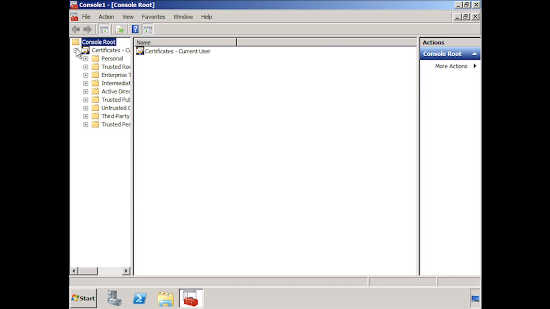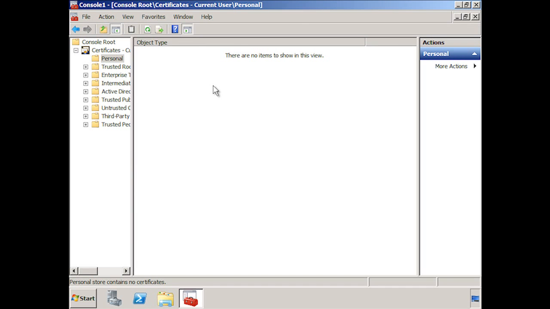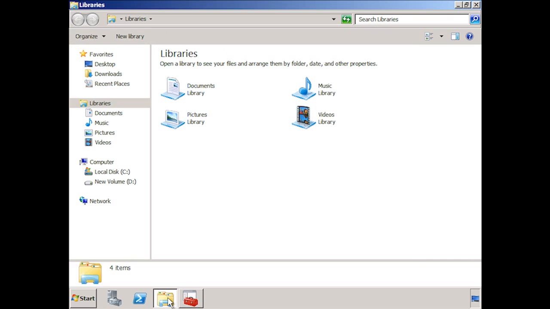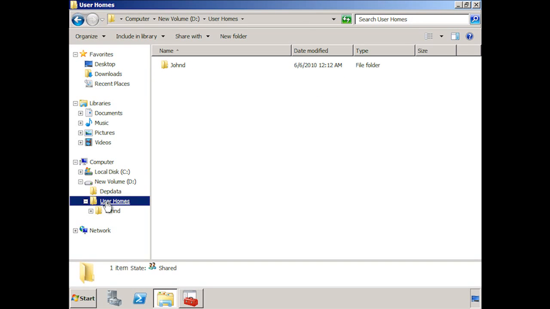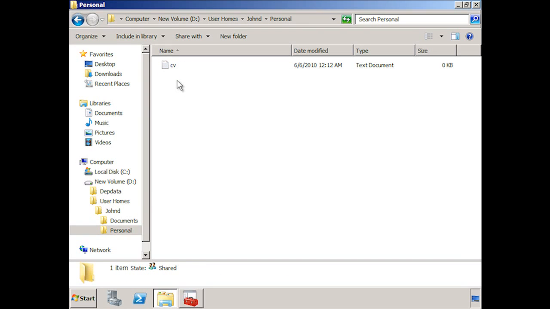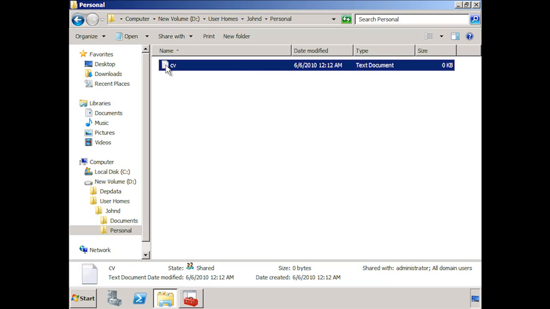If I expand into Personal, you will notice that there are currently no certificates installed for John Doe. Once I start using EFS, you will see that a certificate will be created for John Doe. If I now open Windows Explorer and go to my D drive and then to the user home directories, you'll notice that John Doe has his own home directory with a folder called Personal. In the Personal folder, there is a file called CV.